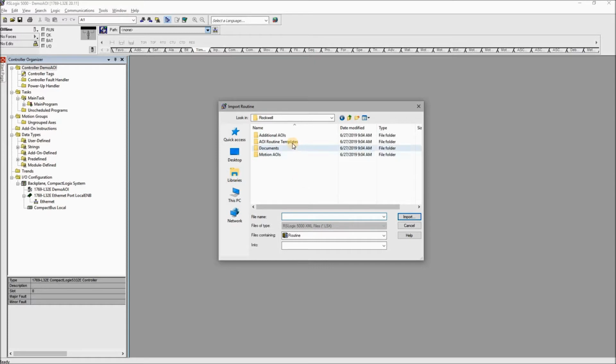The next thing, I'm going to go to AOI Routine Templates, and then I'm going to find the Position AMC template. Now that I've selected this template, I need to make sure that this is correct. It is set to routine, and I am going to put it in my main project. Hit Import.